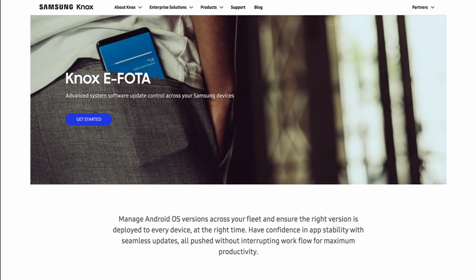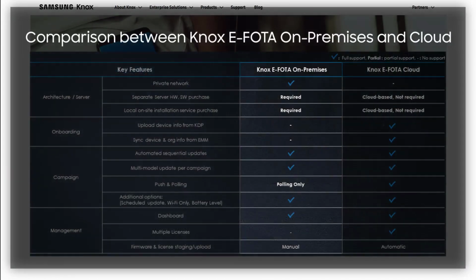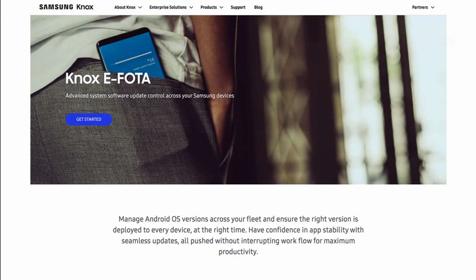There are a few key differences between the Knox FOTA cloud and on-premise versions. Devices must be manually enrolled using their IMEIs in on-premise instances. The cloud service can push or poll the server for updates, but on-premise only supports polling to enhance security.